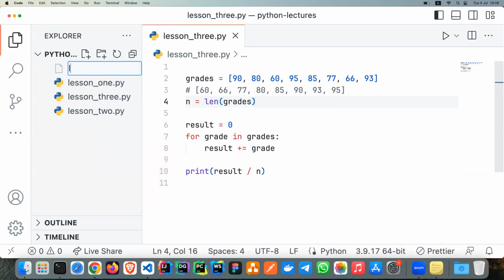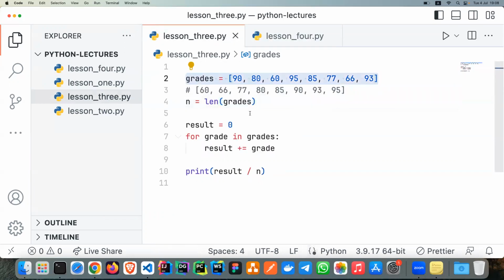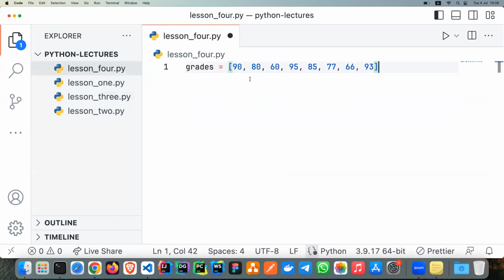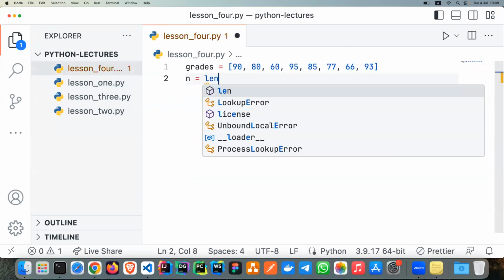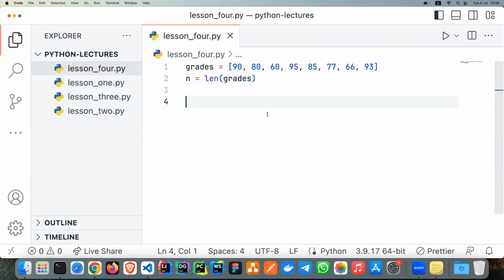Let's create lesson maybe 4, 5. Let's say we have these grades. So our first task here will be to find the minimum element from a list. Just any list, it doesn't have to be the grades list. Let's say we are given a list, but we don't know what's going to be inside this list. We don't know the numbers. I just want to find the minimum element inside the list.